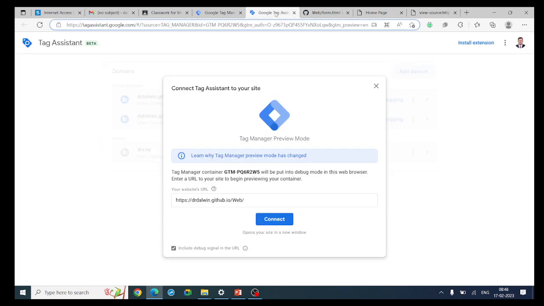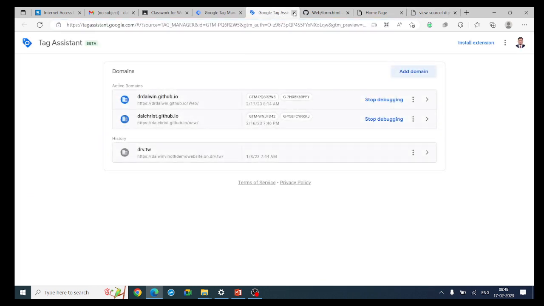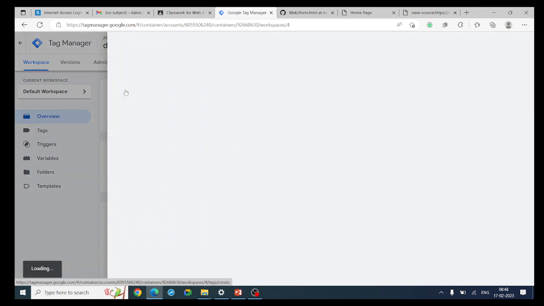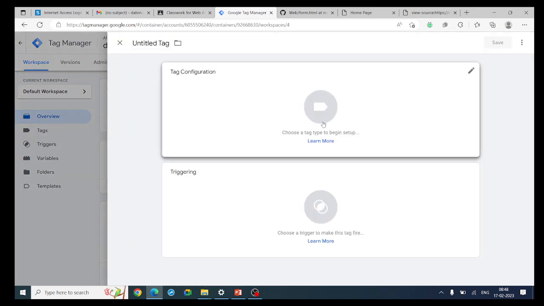So we will go to Google Tag Manager. Loading the Google Tag Manager. Here, the procedure is the same as for creating an event. I am creating a new tag. In the new tag, the tag configuration and trigger configuration will be there. First we will be configuring the tag, but before that, I am giving the name for this tag.